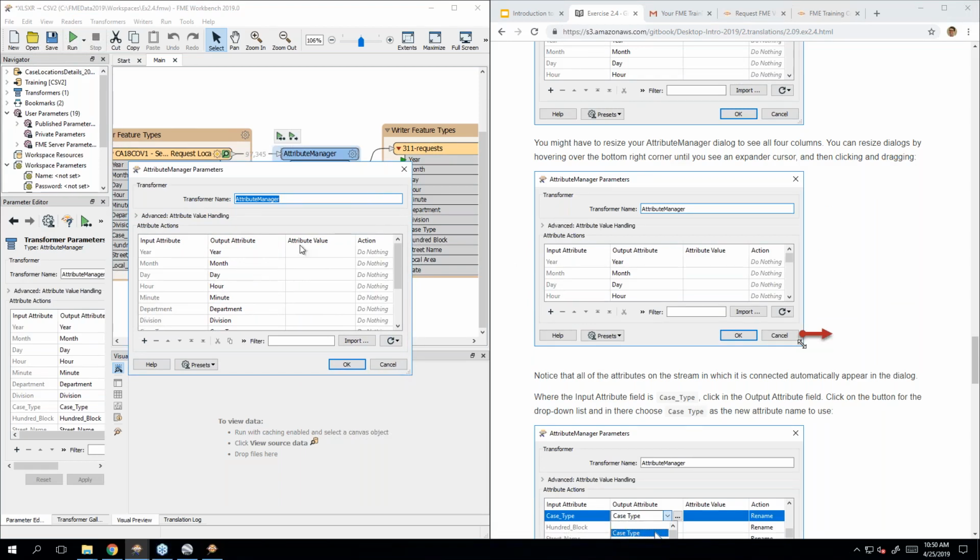And you can see what we have here is 4 columns: input attribute, output attribute, which you can edit to change the name of attributes, attribute value, which you can edit to set values for attributes, and action, which will basically summarize what you're doing in the other columns.